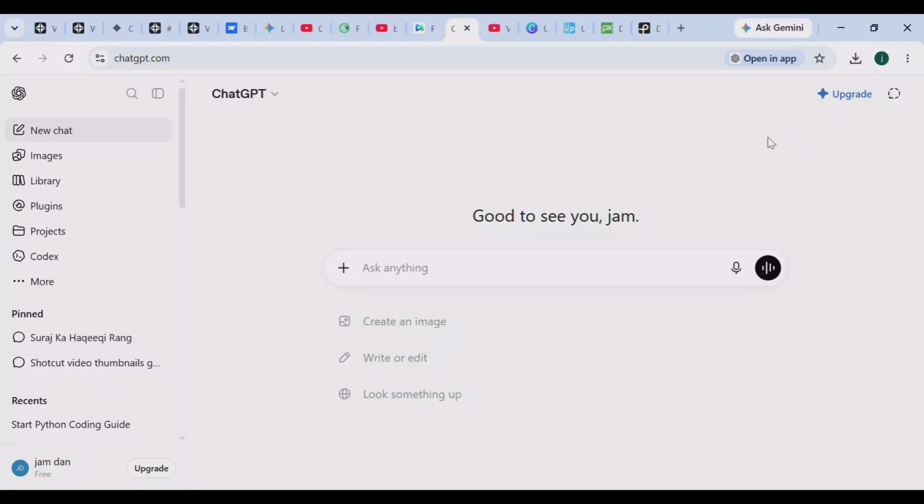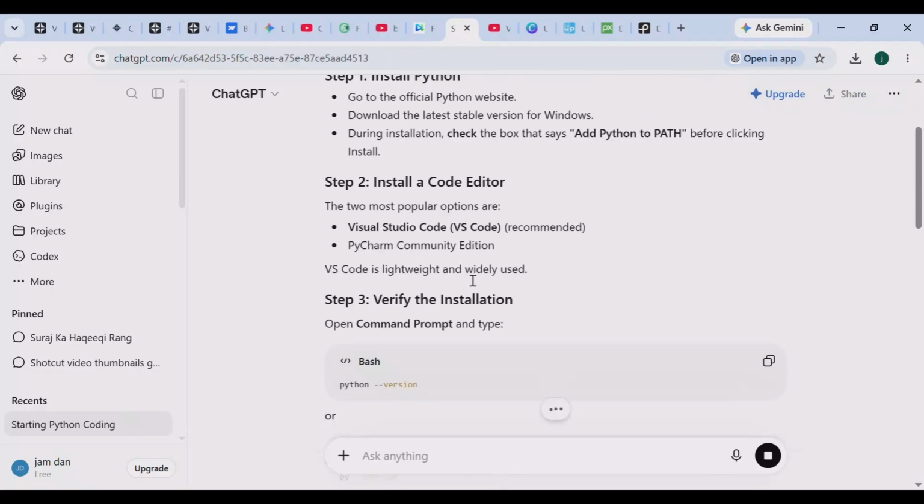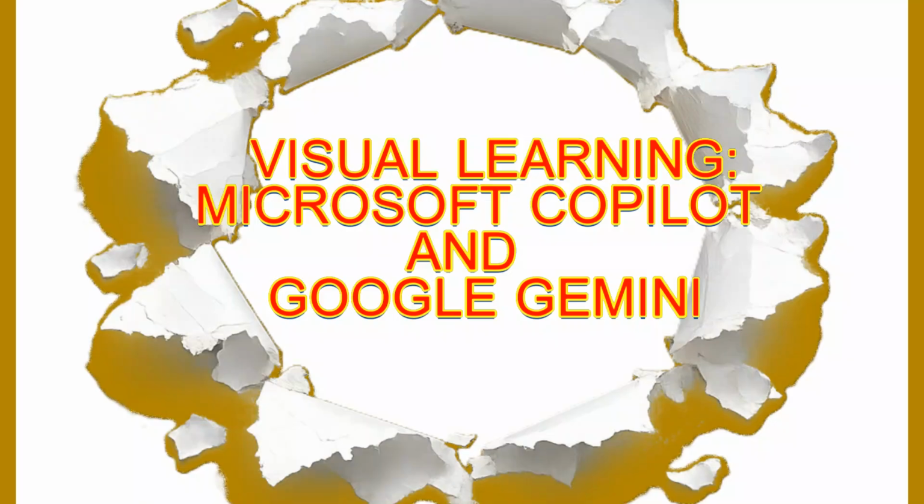Which tool for what? ChatGPT for deep learning and understanding complex concepts. ChatGPT is often the best. Its answers are usually well organized, easy to follow, and it makes fewer logical errors. It's like having a step-by-step personal tutor.